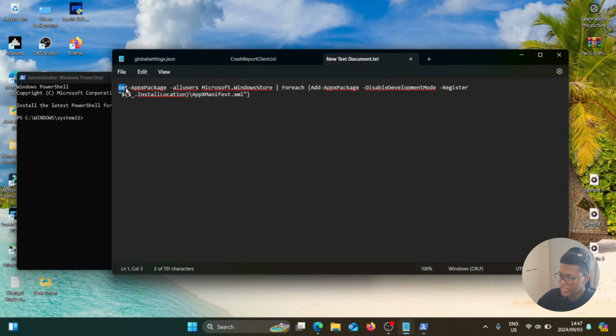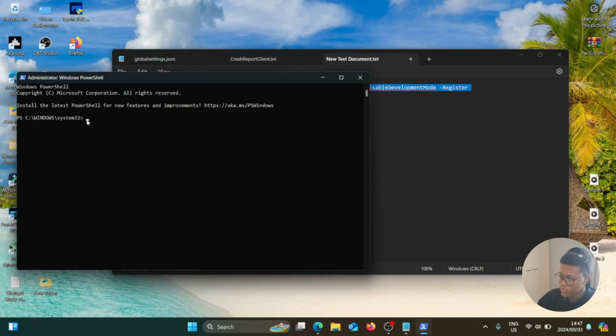After we have given Windows PowerShell some permissions, we are going to go to our text document and select all of this. Then we're going to right click and select copy. Then we are going to go back to our Windows PowerShell, paste it there, and hit enter.